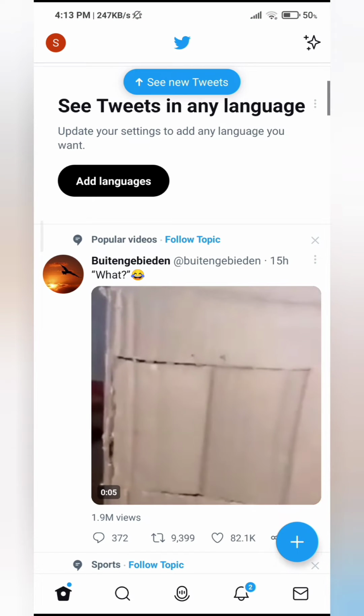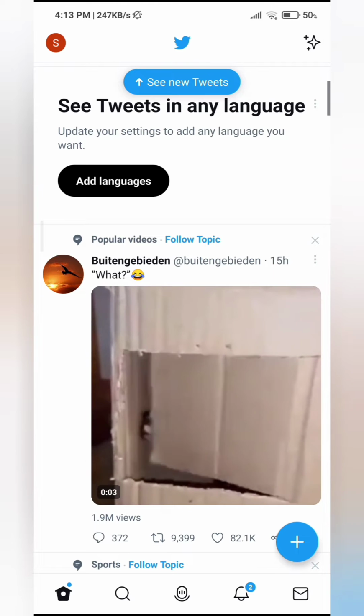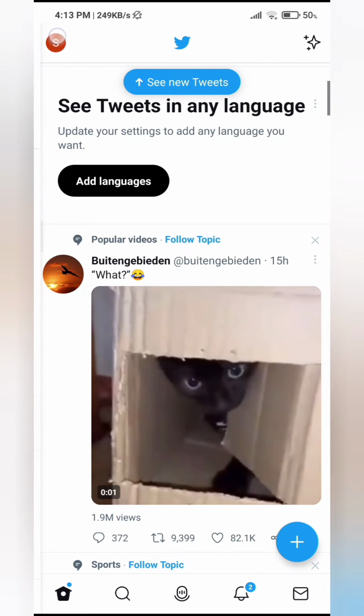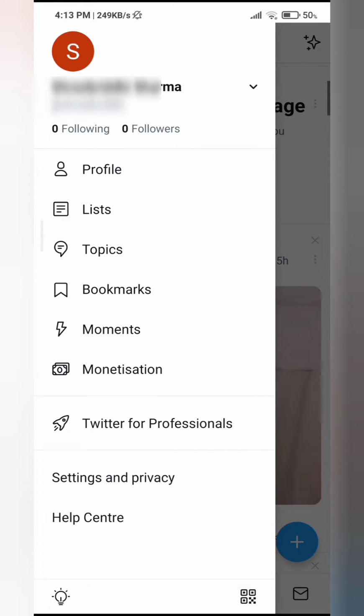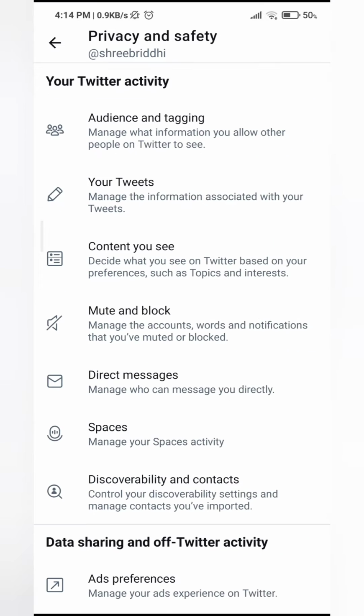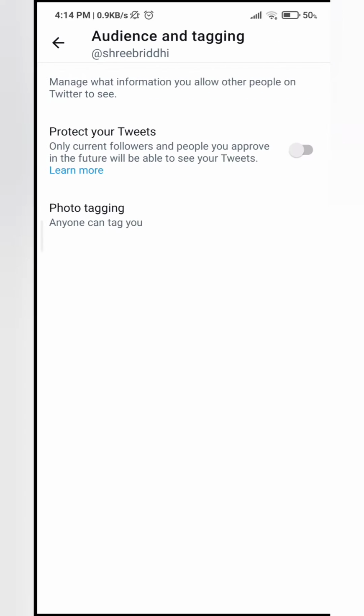Now at the top left corner, you'll see your profile icon, so just tap on that. Right here at the bottom, you'll see Settings and privacy, so just tap on it. Now at the very top, you'll see Audience and tagging, so just click on it.